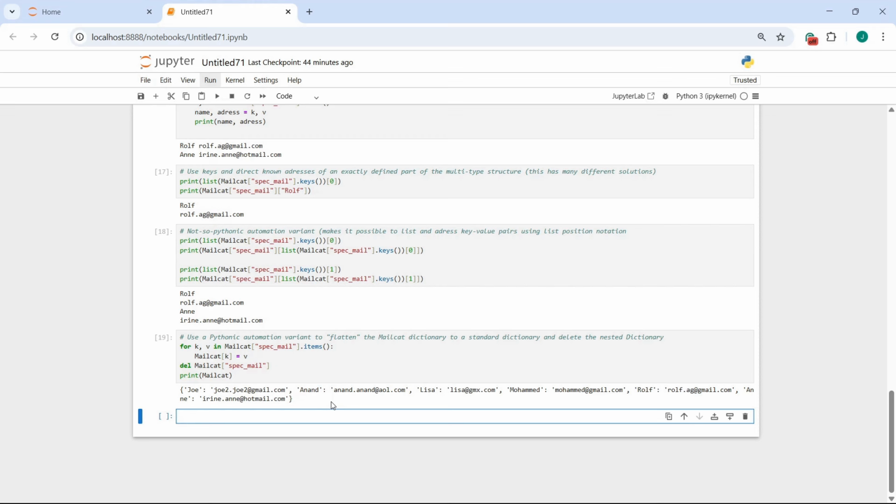And here we can see that we have an ordinary Python dictionary where the keys and the values of the nested dictionary have been assigned to the standard dictionary. And as a final part of this, you could say, transformation, the nested dictionary was deleted.